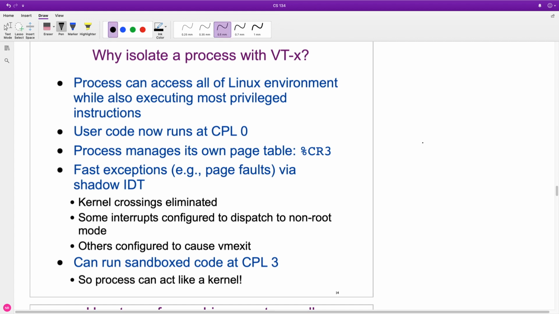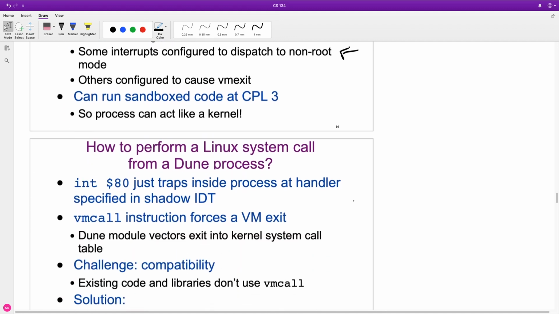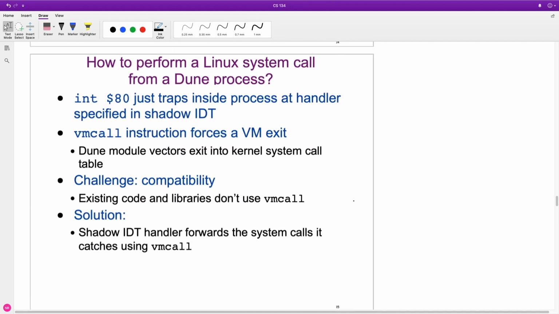And then I say some interrupts are configured, we say here, to dispatch directly to non-root mode. How do we make a system call? If we do an interrupt, in the case of 80, 80 just happens to be what Linux uses for its system call interrupt. So what do we use in JOS? 30, yeah. So they use 80, it's fine.